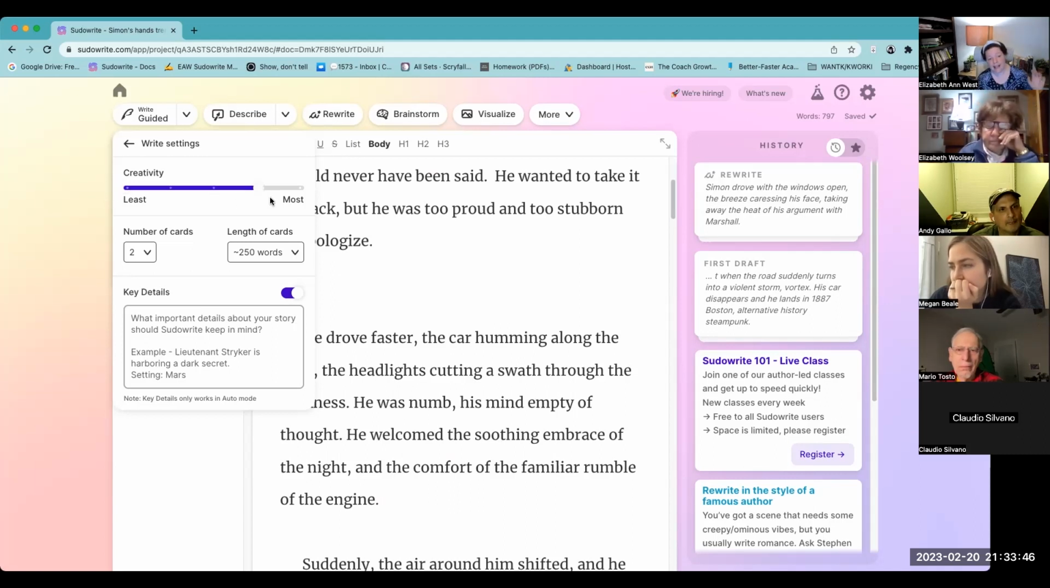If you want aliens and lasers and cool stuff to happen, maybe not to that degree, but if you have it at the most, sometimes it'll introduce new story elements. A good example is the other night in Sudowrite 101, we were writing about an ogre with a coffee shop. When I had it at the most, the cards it generated said the ogre was getting ready for the grand opening of the coffee shop. That wasn't in our story. We had not mentioned a grand opening. So sometimes if you have that creativity slider at the highest amount, it can introduce story elements that your outline or your plans weren't geared toward accepting. So in our case, I want us to be the closest to what we already have in there. So I'm going to bring it down.